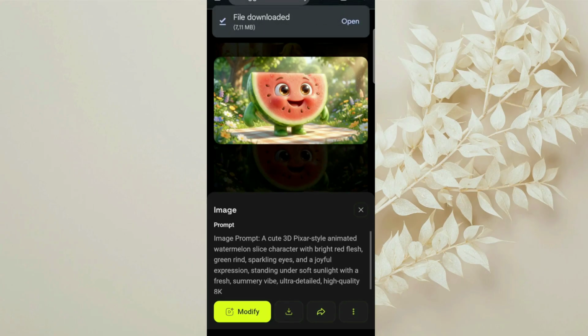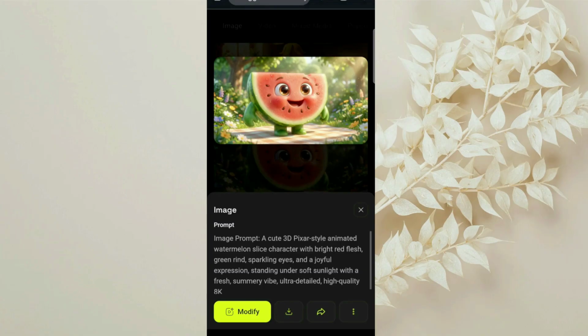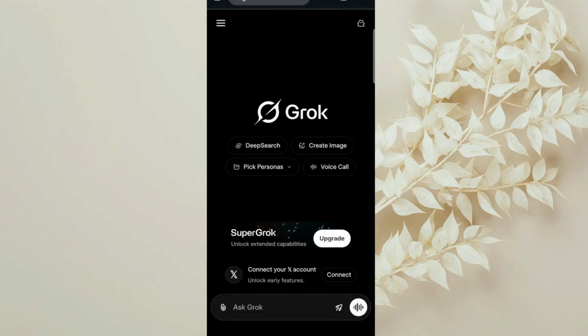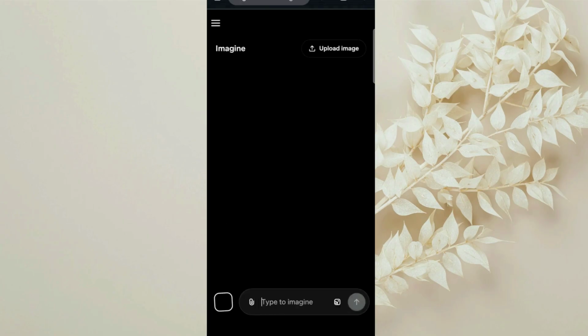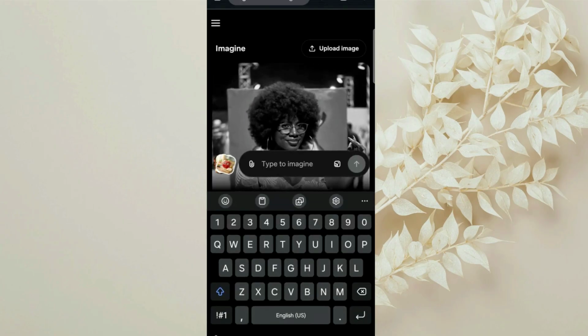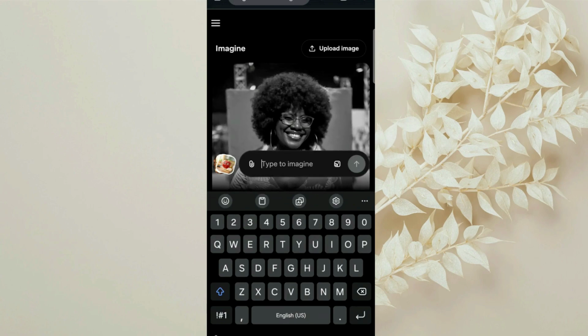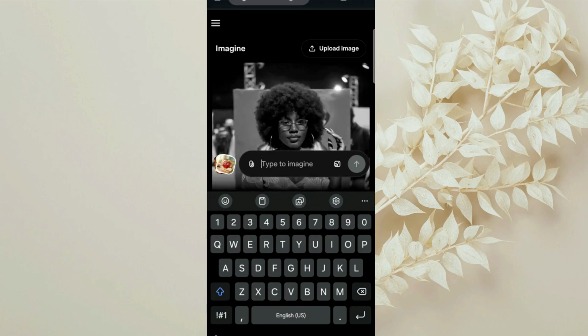So the next step is to turn these images into the video. The next tool that we're going to be using is Grok AI. Grok AI will help us to turn these images into the video, and it will also have the voices. Okay, so we are on Grok AI, and we need to click on create image. Though we are not creating the image, we are only turning the images that we created on Higgsfield AI into the video.